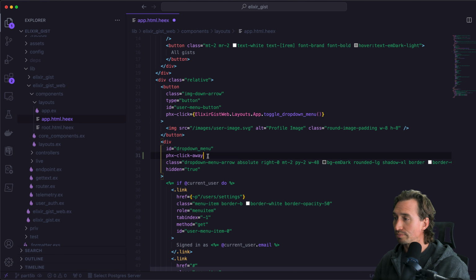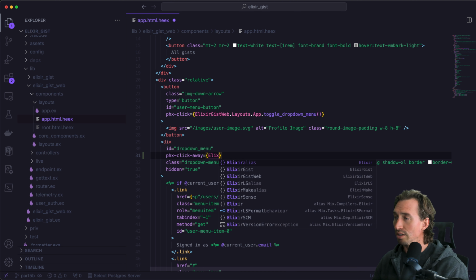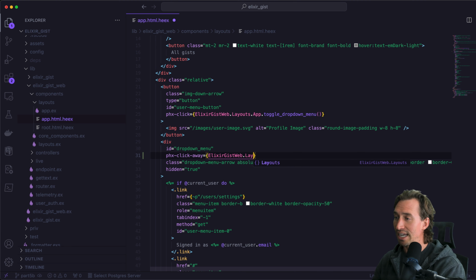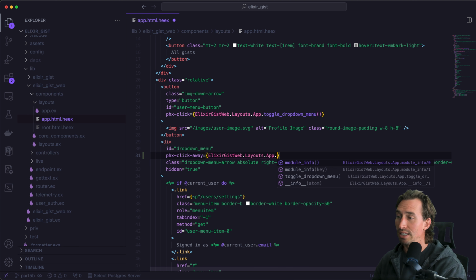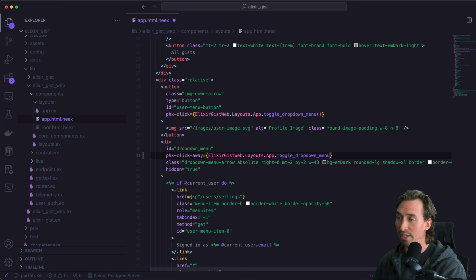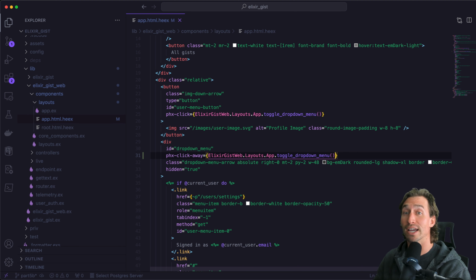So set this equal to, and then go ahead and put it in curly braces, and then we can call our ElixirGistWeb.Layouts.app, and then our toggle drop-down menu. Let's save it. And one thing worth noting that I didn't mention in the animating drop-down menu video: using JS.toggle allows us to manage click actions on the client side, so we don't have to use a server-side event, helping us keep our UI more responsive and not forcing a trip to the server and back just for UI animations.